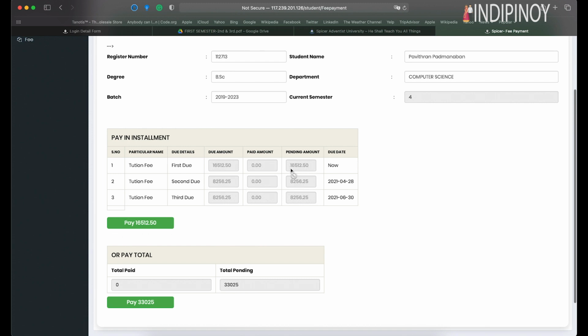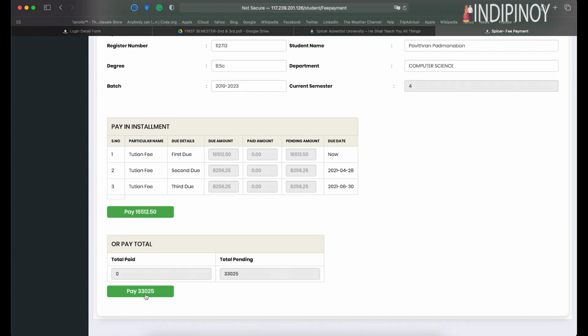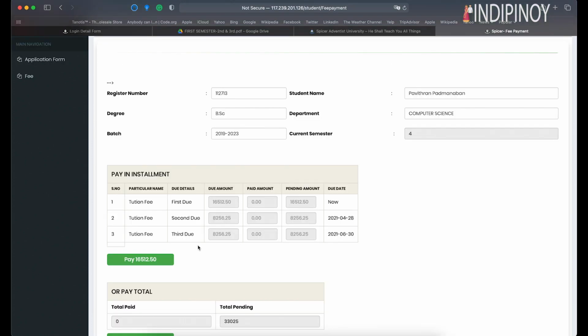If you want to pay only the first and the second installments, you pay the first installment, and then the second installment is going to be visible here. And then you can make a second payment for the second installment. But if you want to make the total payment, that is first, second, and third together, you can just scroll down a little bit more and you will see the pay button for the entire amount down here.